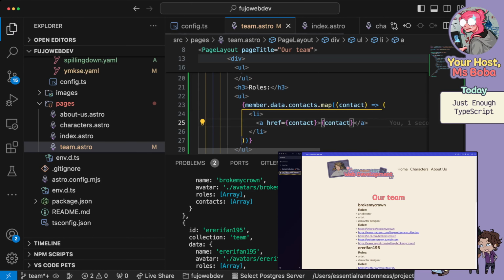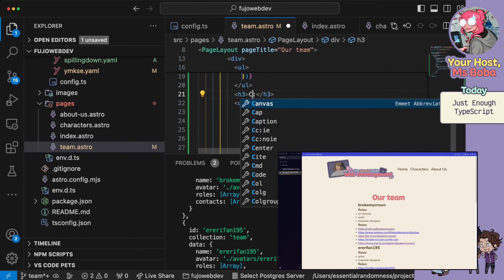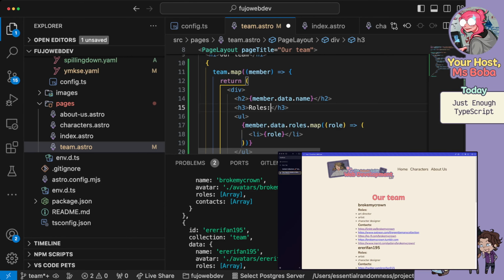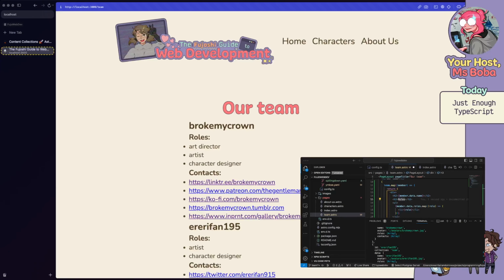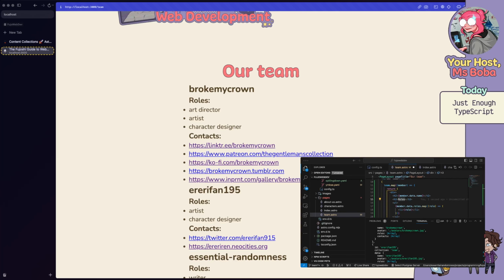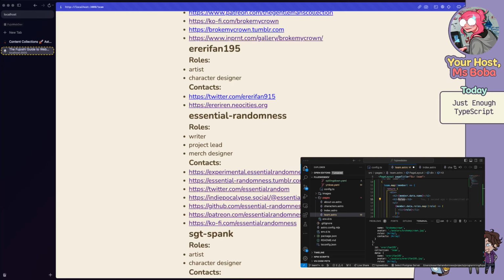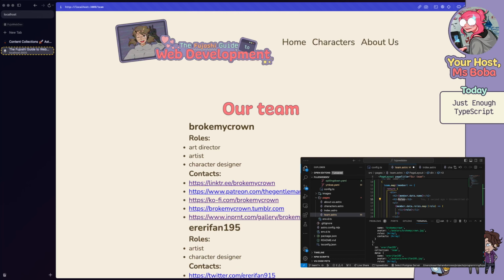Okay, got it. So now if I go, oh wait, roles, this is contacts. I'm not going to actually use it, it's a title, so that's okay. And now if we go to the browser, see, this is literally what we were trying to do. That's it, they're all there.